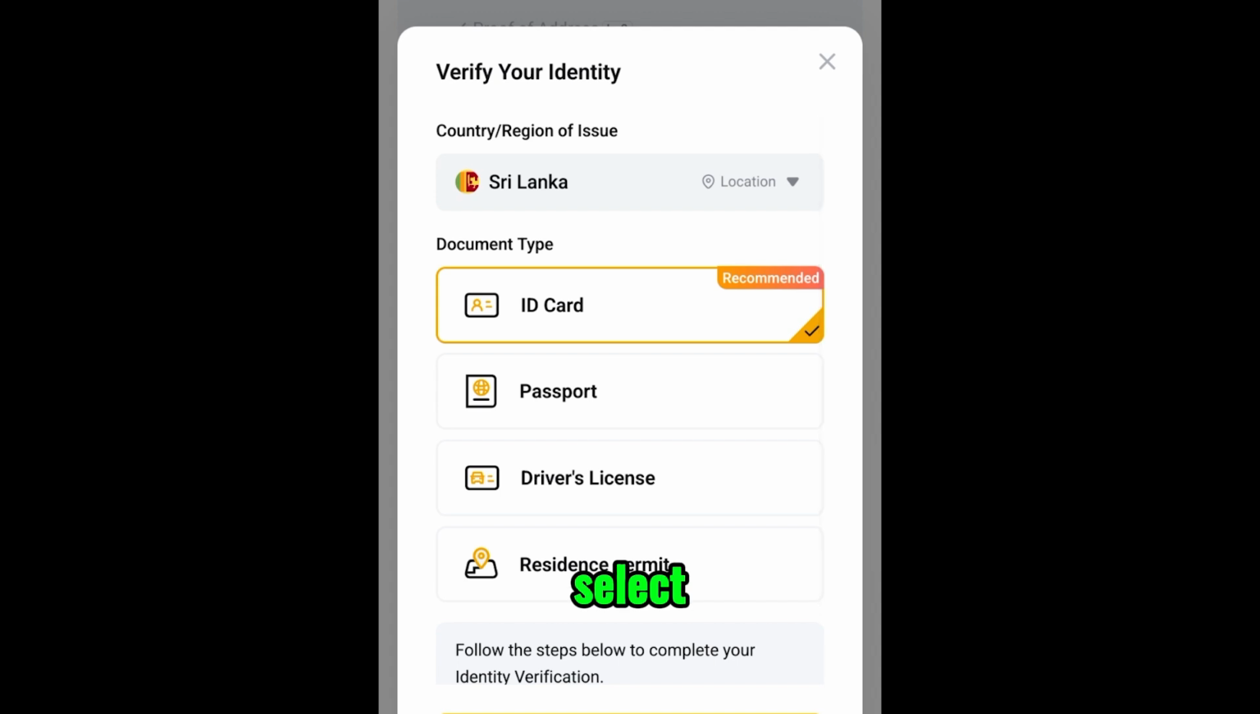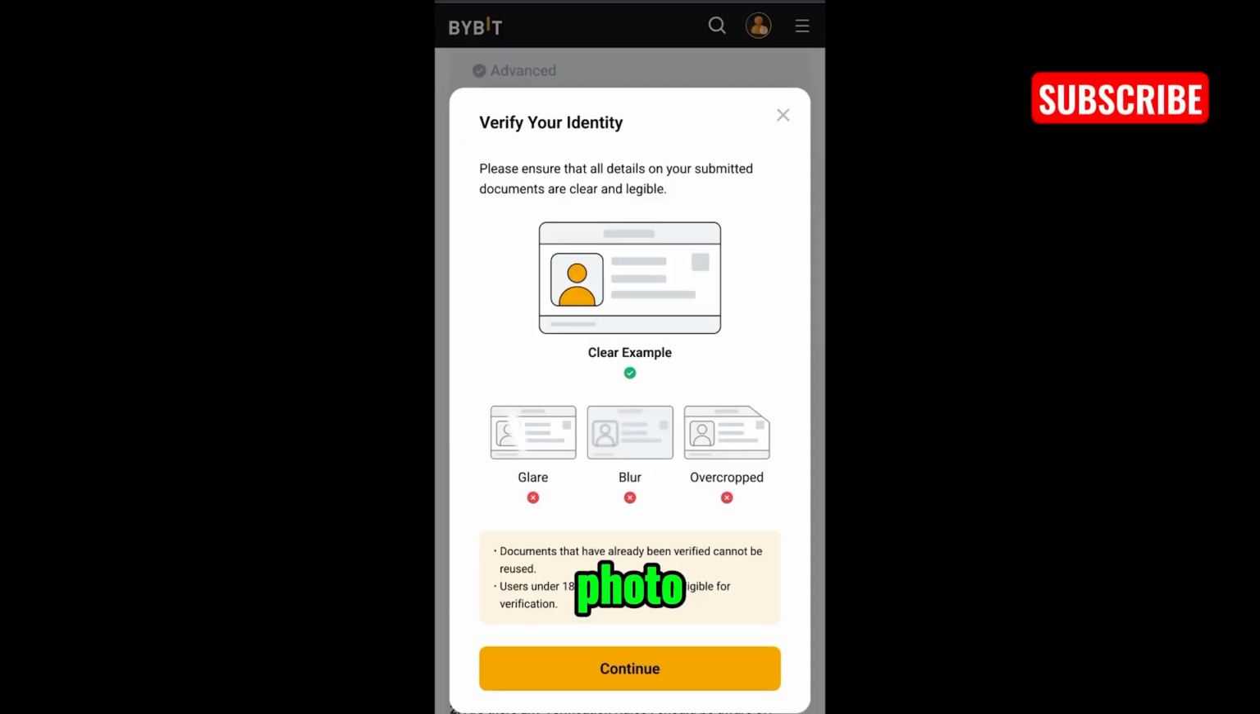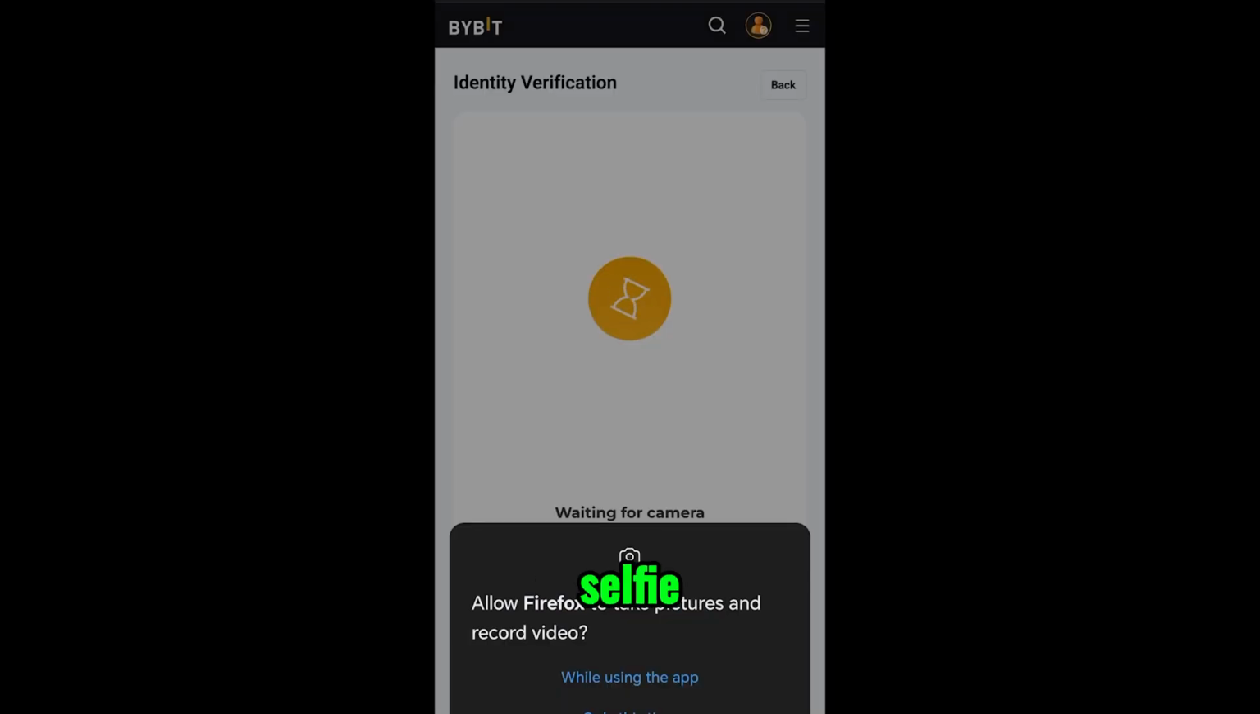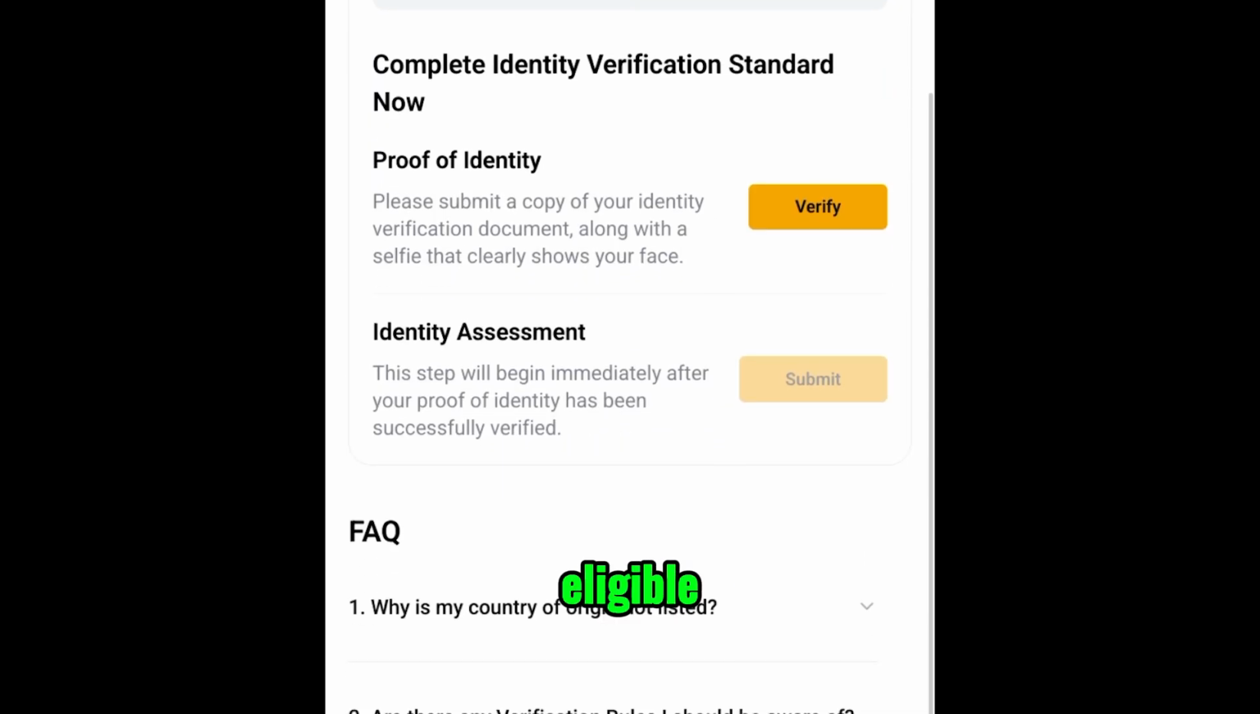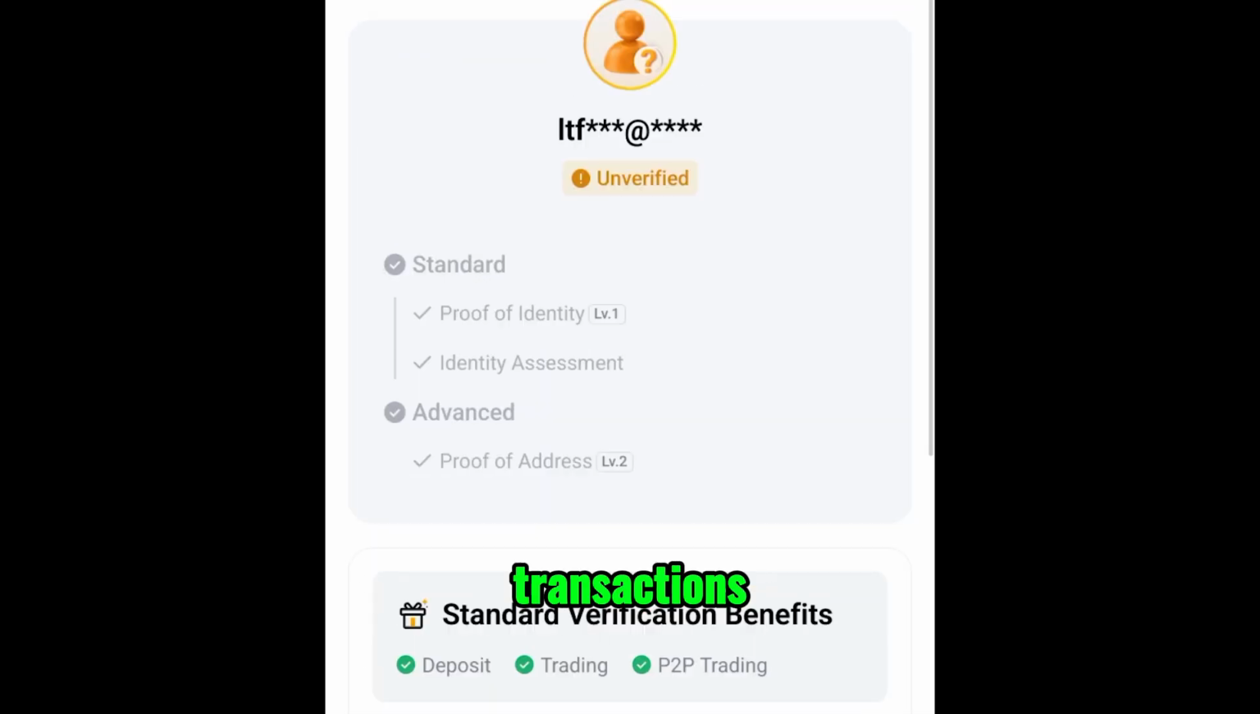You'll need to select your country or region, choose a document type: driver's license, ID card, passport, or residence permit. Upload a clear photo of your document, and take a selfie where your face is clearly visible. Make sure your photo isn't blurry, cropped, or full of glare. Users under 18 are not eligible. This unlocks features like deposits, trading, and P2P transactions.